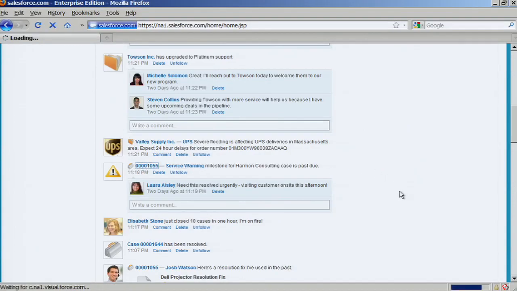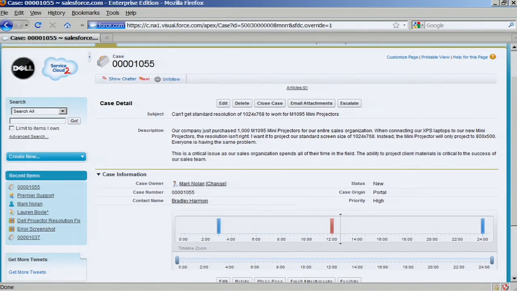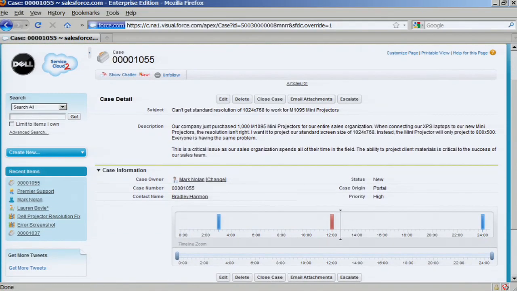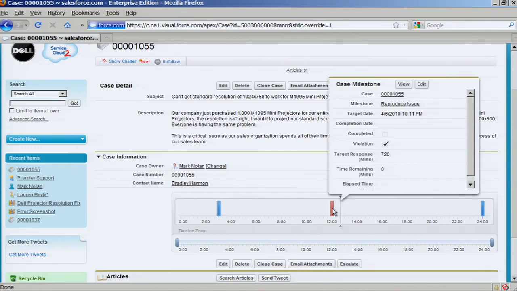And now what would we do here on the screen when we look at the case? We can see all the information about this customer's case. This customer is an important one. They've got a service level agreement where we have said as an organization, we will solve your problem within 24 hours. And in the middle of the screen, you can see that we've crossed a milestone. We've not been able to reproduce this customer's issue.